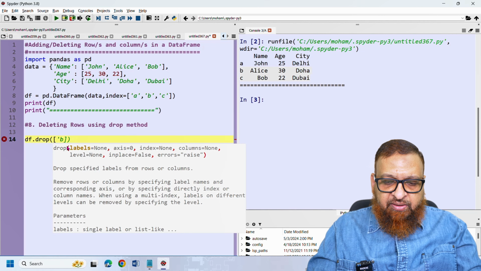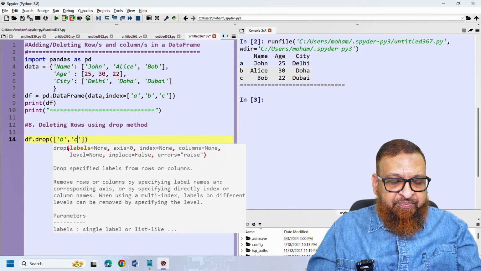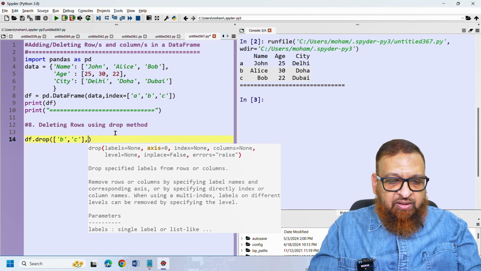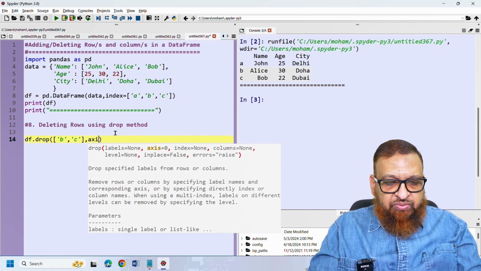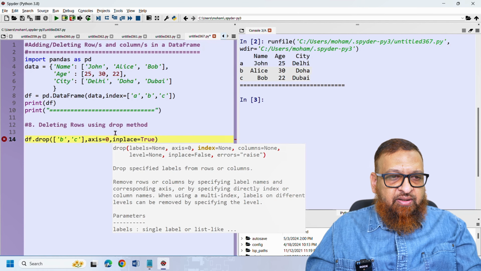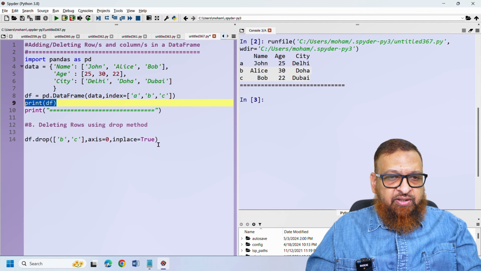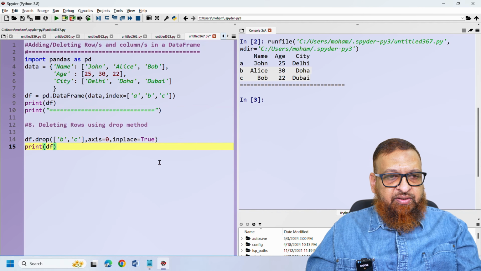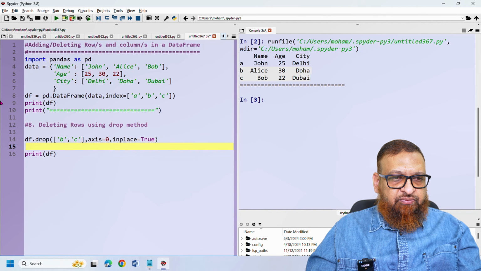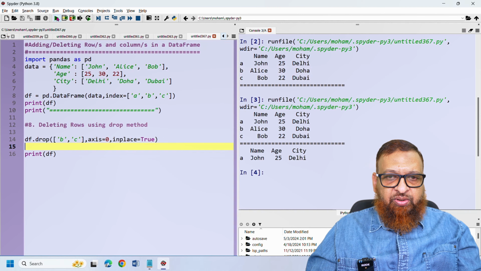Okay. Let A be there. B, comma, C. Fine. So if I give this one, I need to mention axis equal to 0. Okay. I need to mention axis equal to 0, comma, then inplace equal to true. Okay. Let me print the df here. Okay. So let me run this one now. Let me see whether it has been dropped or not.